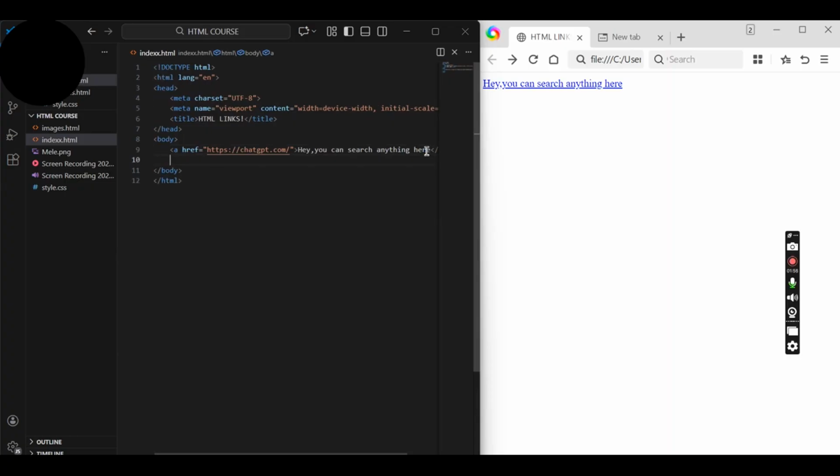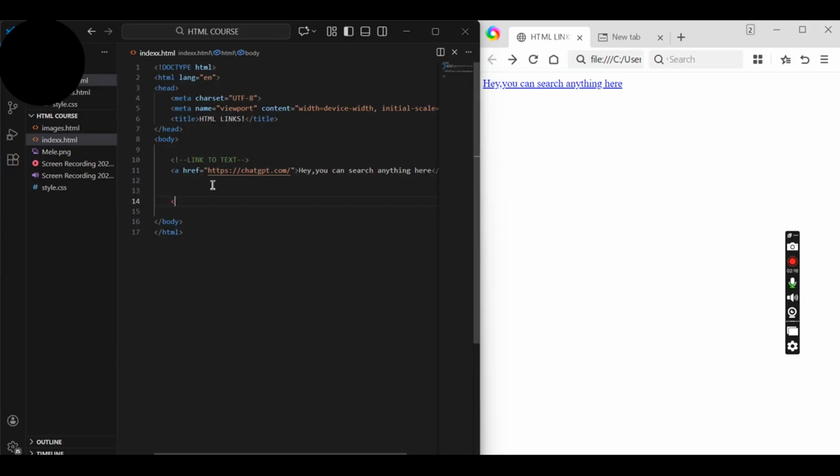I'm going to give a comment so that you can understand easily. Link to text, or text to link. Yeah, link to text. And the next one I'm going to give is image as a link. All right, image as a link.